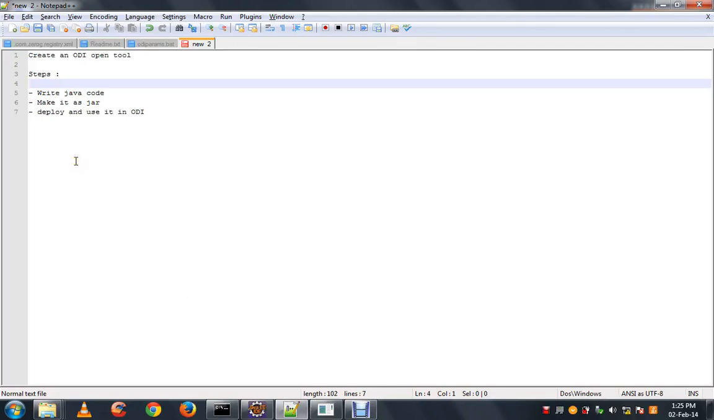I'd like to give a demo on ODI Open Tool, how to create an open tool in ODI. These are the steps: write a Java code, make it as a jar and deploy it in ODI. Let us see one by one. I'll create a Java code now.